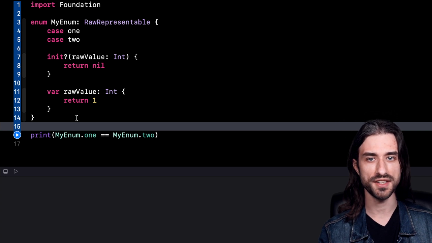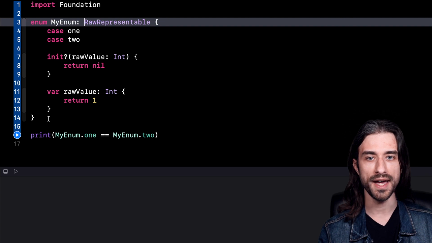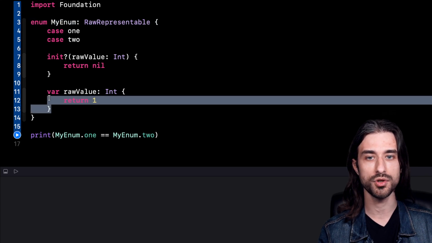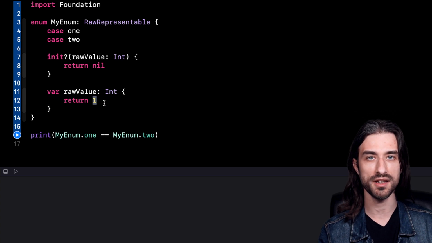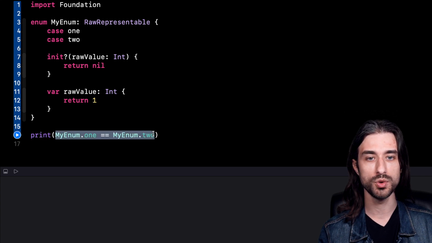So you can see here that I have an enum called MyEnum. There are two cases in this enum, 1 and 2. And as you can see, the enum conforms to the protocol RawRepresentable. And to keep things simple here, I have hard-coded a raw value. And this raw value is always the same regardless of which case of the enum it is. And then the interesting part is right here, where I am comparing the two cases together.